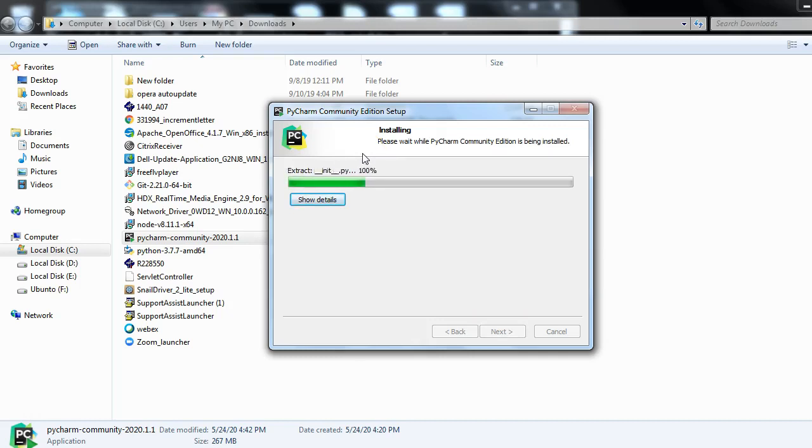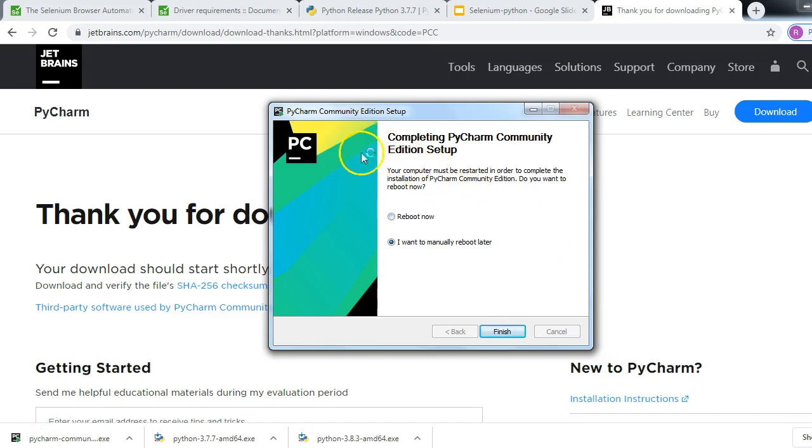and it will start installation. As you can see, this is getting installed right now. At the end I will get this option, completing PyCharm Community Edition setup. Your computer must be restarted in order to complete the installation of PyCharm Community Edition. Do you want to restart now or reboot later? So it's up to us. Once we restart our machine, PyCharm will be there.